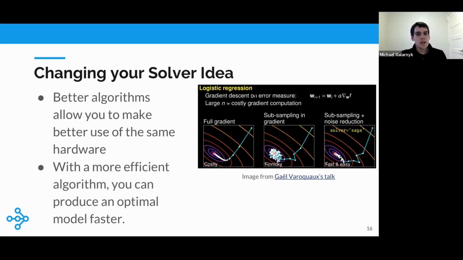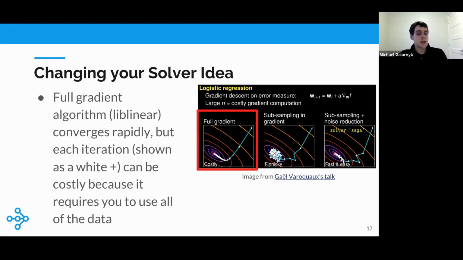What you see to the right here is an image from one of the core contributors to Scikit-Learn, from one of his talks. So you can click on the link if you're very curious. What it essentially shows on the left-hand side is that when you have a full gradient approach where you use a solver like liblinear, convergence happens relatively rapidly, but each iteration through the data takes a while. If you're trying to minimize some function and you're going through your entire training set each time, it can take a while because you're using all your data. And I should note in the image, when it says large N, that just means number of samples.